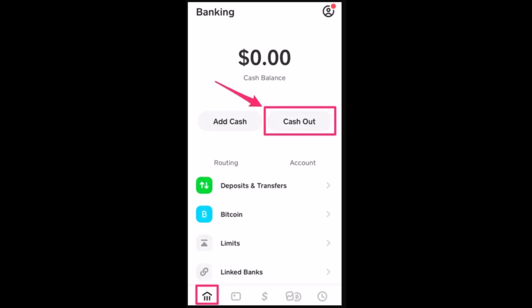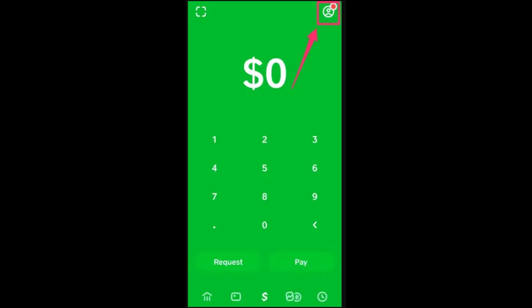First of all, log into your Cash App account, and once you're logged in, tap on the home icon located right at the bottom. After you tap on the icon, on the other interface you'll be directed to banking. Now right on this page, you have to tap on cash out in the top right corner. And after that, you have to tap on the profile icon located in the top right corner.